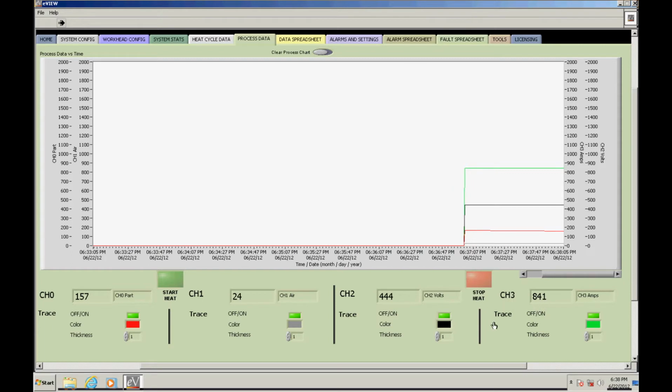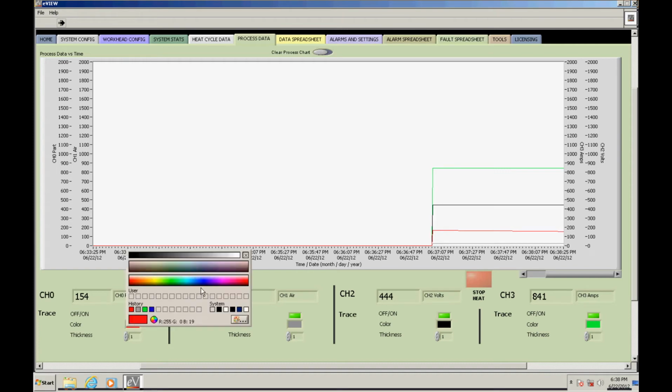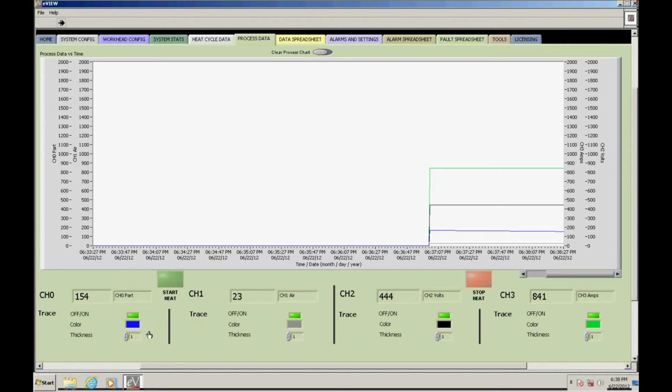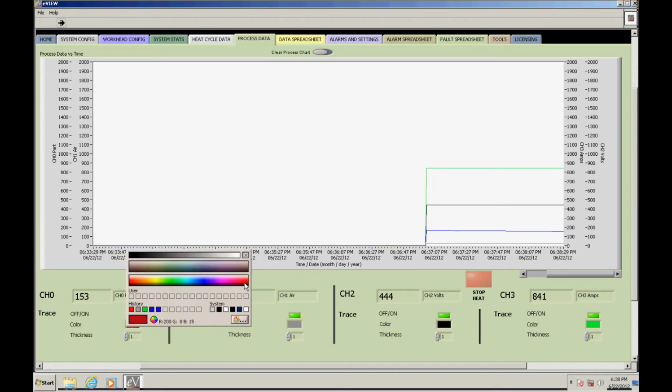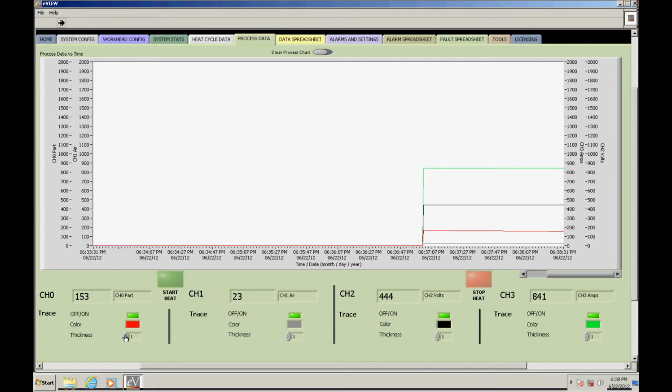Now in all these graphs, we have the opportunity to turn each trace on or off. So right now, we're looking at the part temperature, which is channel 0, and that's the red trace. So it's going to be right down here. We can turn that trace off, turn it back on. We can change the color of it, and we can change the thickness of it.